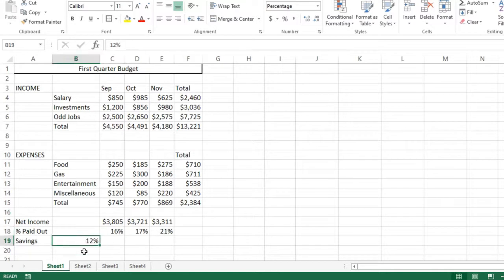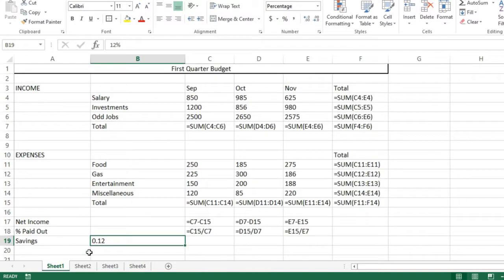This is 12%. So if you hold down the control key, take your magic finger and hold down the control key, and then press the tilde key. It's the key directly to the left of the number 1 on the top row. Okay, so here you can see there's all your formulas, and there is my percentage. So even though I entered this as 12%, it automatically converted it to 0.12.